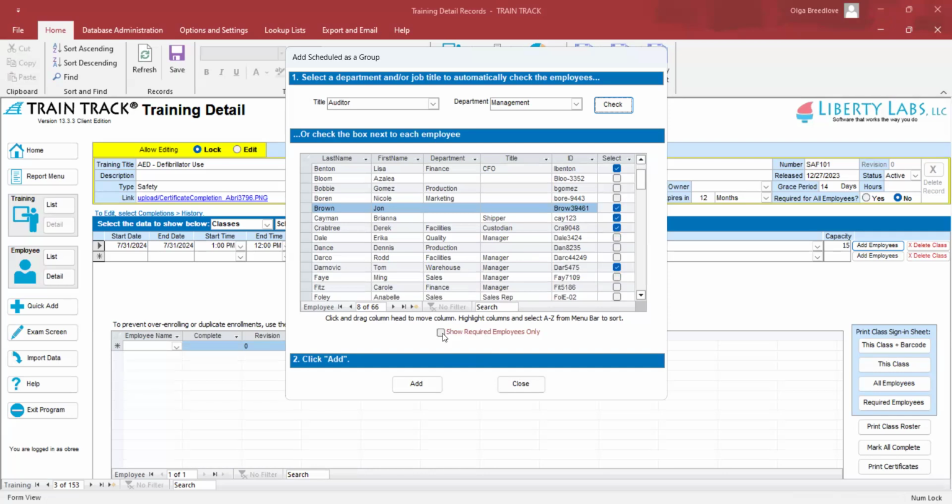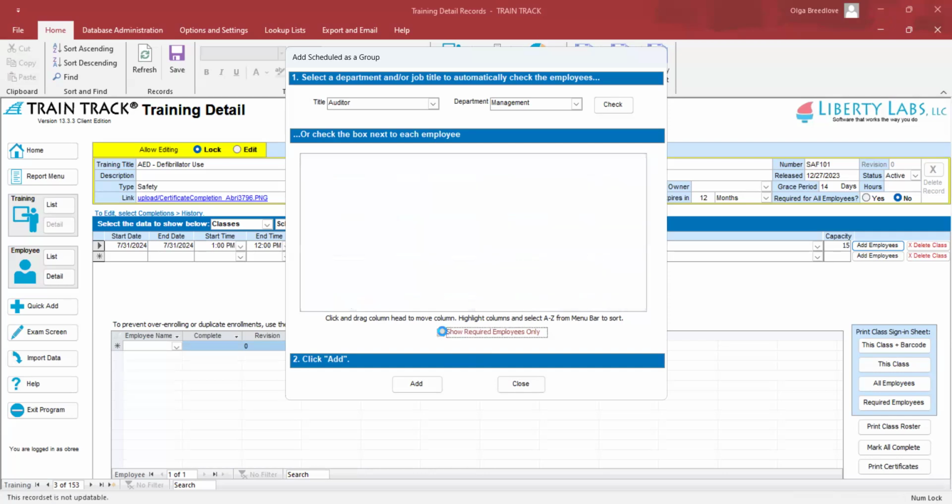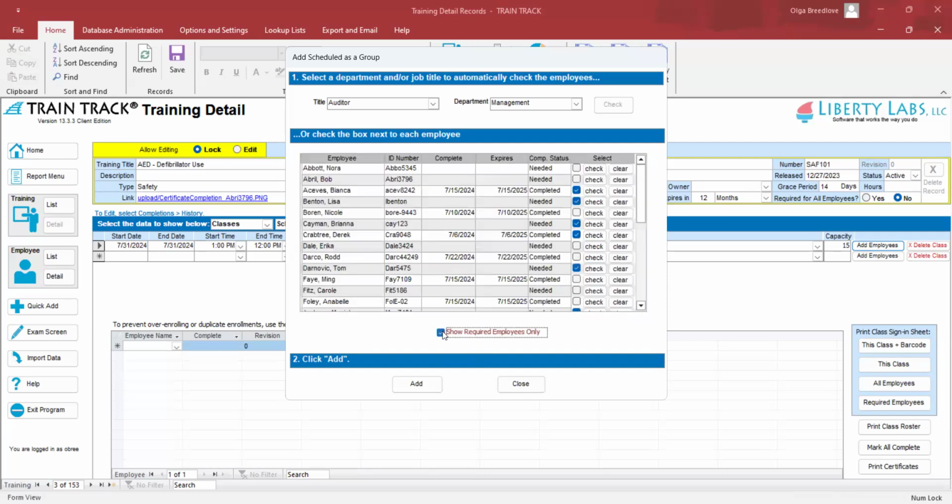You can also click the button down below that says show required employees only if you want to see just that group of employees, and you can further enroll or unenroll anyone that you would like. When you're all set, click on the add button, and everyone that has the check mark next to their name will be enrolled for the class.